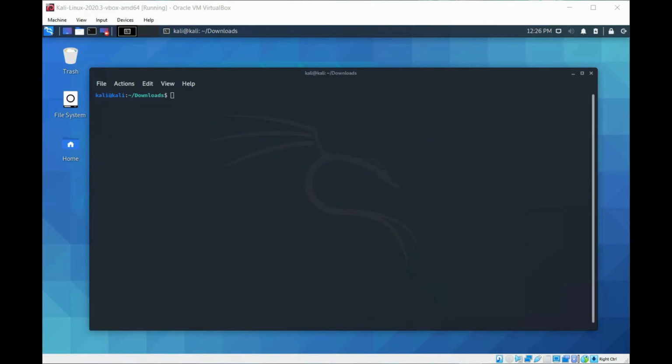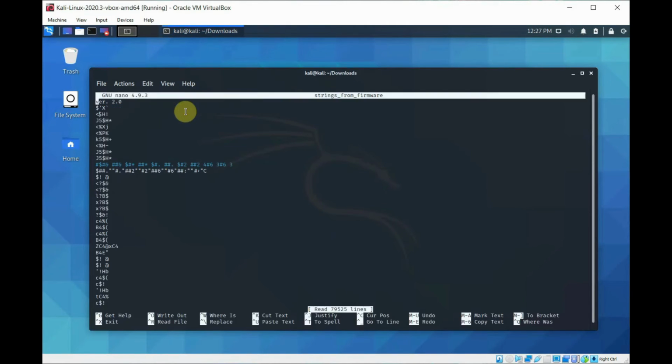Task 9 asks us to use the command nano on the file that we created with the redirection. So here, and let's do ls to remind us the exact spelling, nano strings_from_firmware. And that brings us to the exact file, and that concludes task 9.